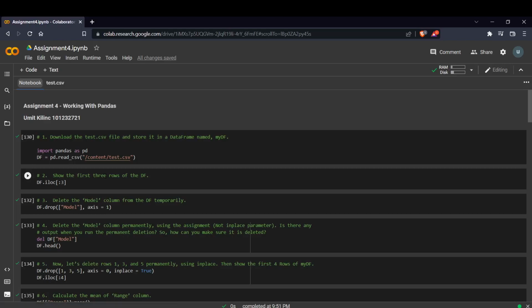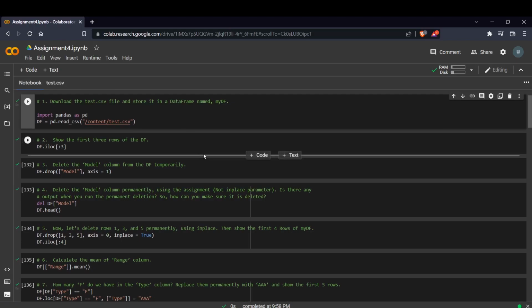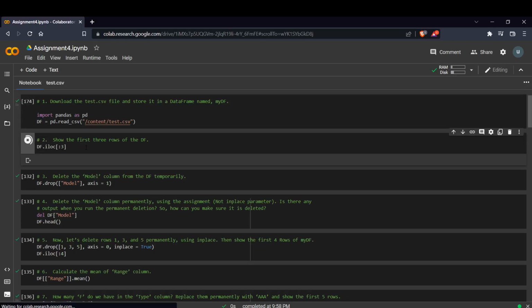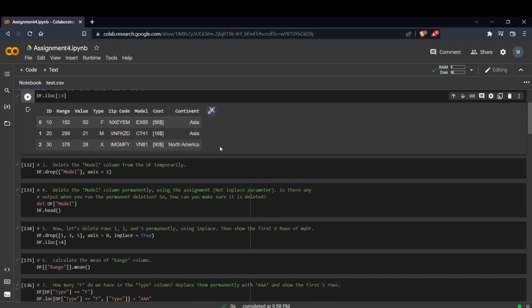Basically, let's get back. So the first question says download the test.csv file and store it in a data frame, and we run that, and we would like to show the first 3 rows of the data frame, and we're using the iloc function and the first 3 rows.